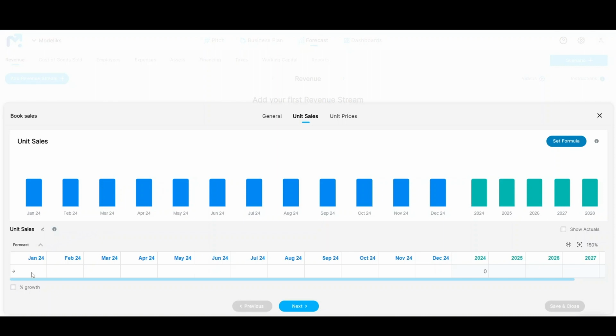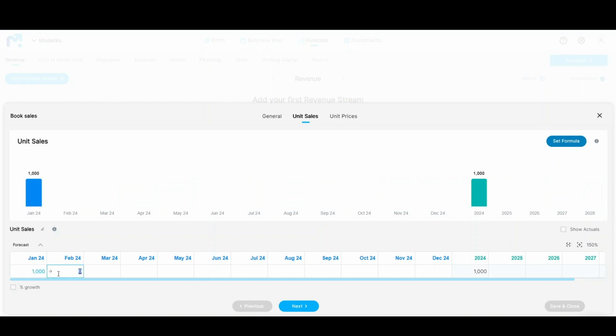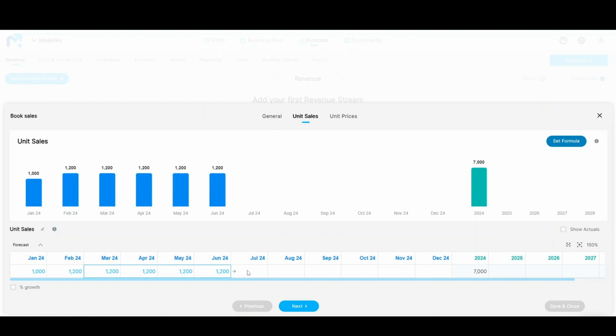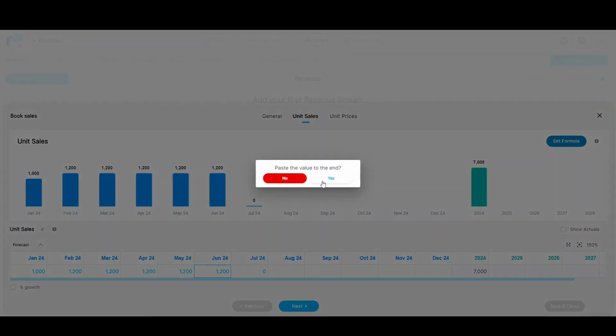There are a few ways to enter data, and this will be the same across Modeliks. First, you can just type values in each cell in the table. You can also copy and paste from other cells in Modeliks, or copy and paste data from Excel. If you don't expect the number of units sold to change from one month to another, enter one number, and paste the same number until the end of the forecast period by clicking on the arrow that shows up in the cell.